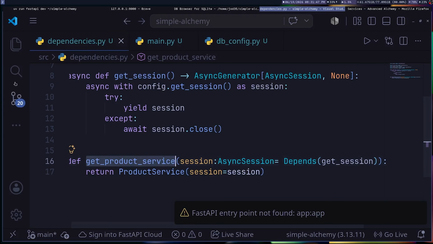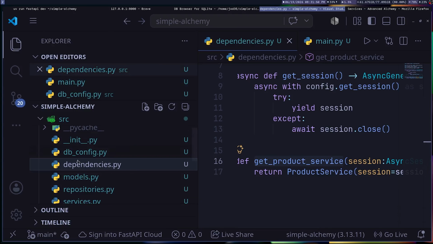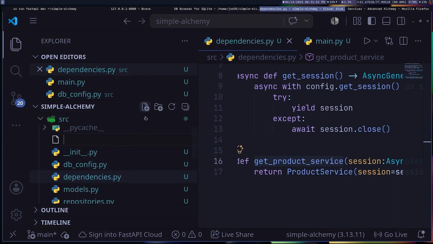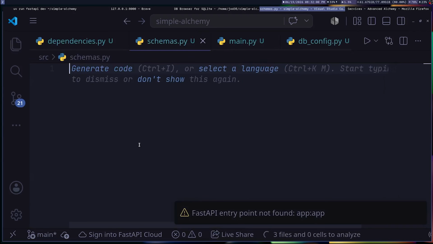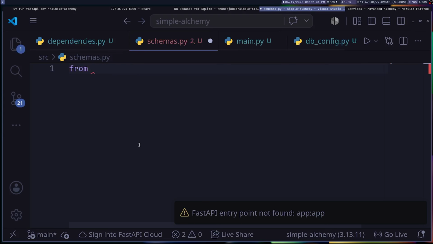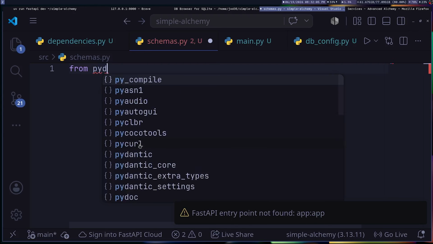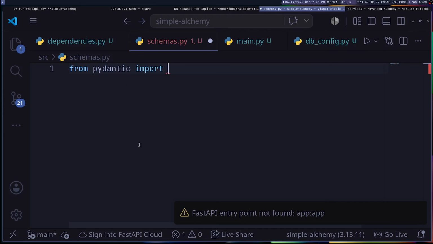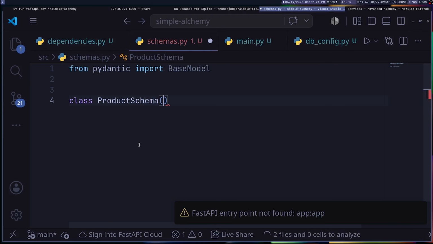I'm going to come right here. I will create some simple schemas. I'll say schemas.py. Inside here is where we're going to have our pydantic schemas for returning our products. So I'll say from pydantic import BaseModel, and then I will create a class. This class is going to be the product schema class, responsible for helping us to read our products or return all the fields on our product.